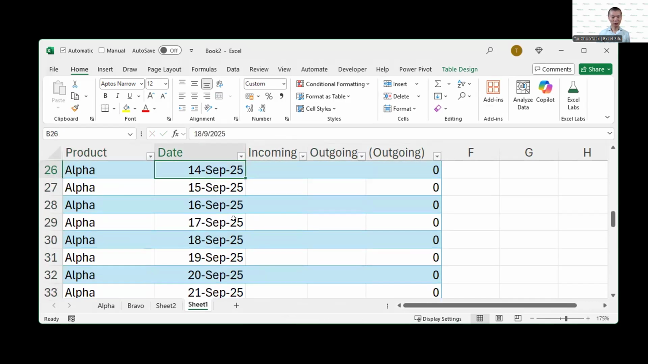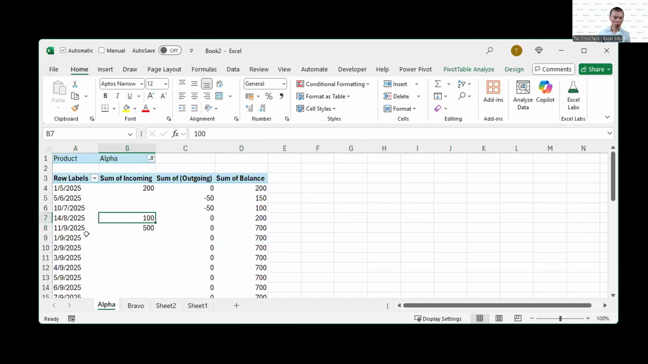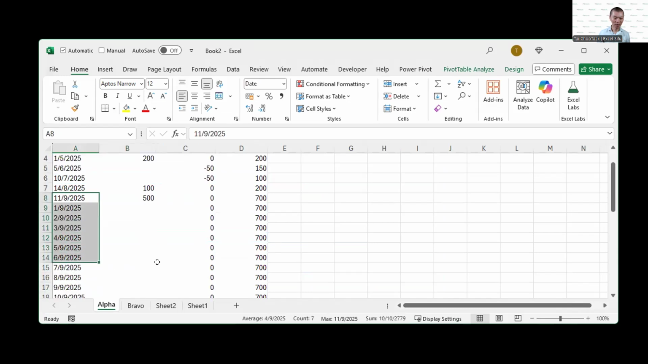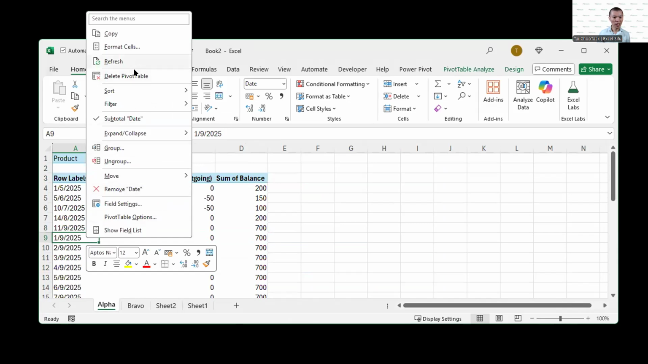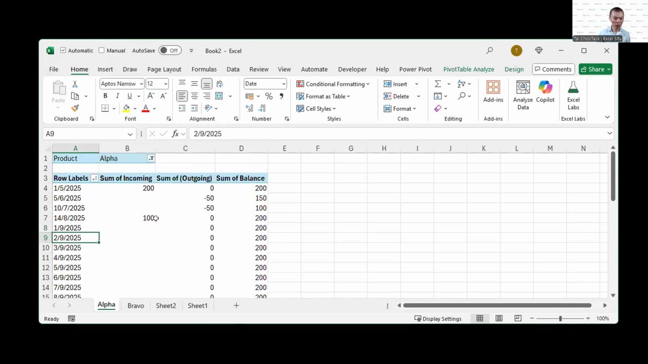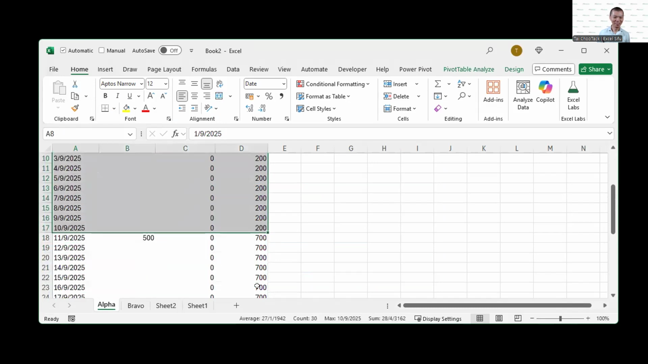Just now that's 11 September. Even though it's duplicate, it's okay. Even though it's duplicate, now I have every single date. When I go back to alpha, right click, refresh, you can see every single date. And you also can sort by the date as well. Right click, and I want to sort by the date, oldest to newest. Yeah, now it's sorted. See?